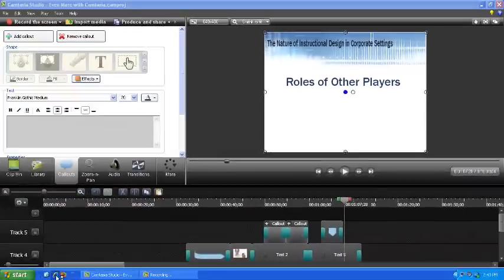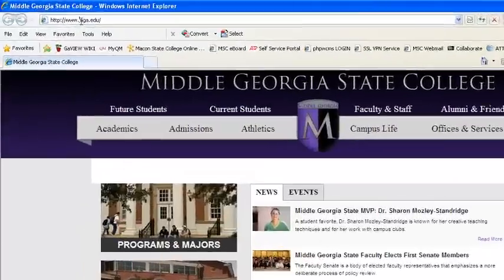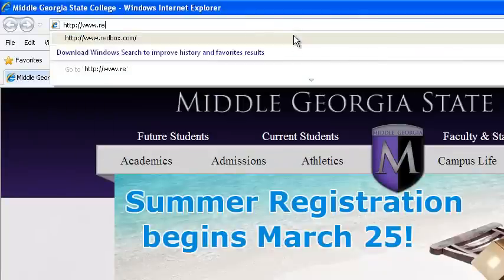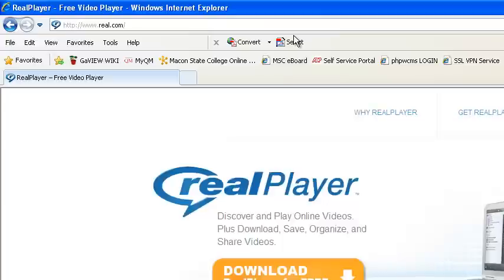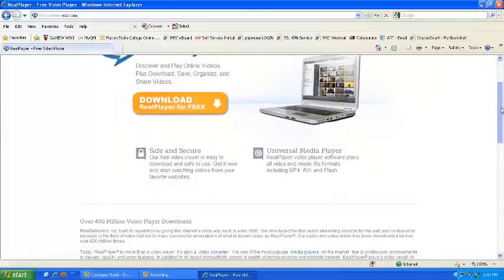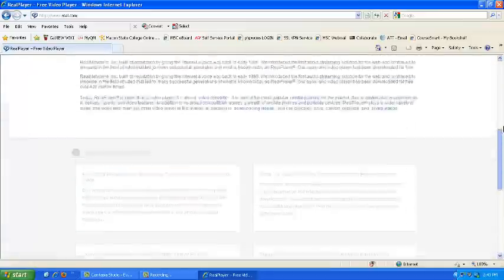And I'm going to go out now to YouTube and show you how I download clips. First, I'm going to take you, and I can't remember if we've used this in this class yet or not. This is free. It used to be Real Player, very popular back in the day as a media player. It was well before QuickTime and the advent of Windows popularity.